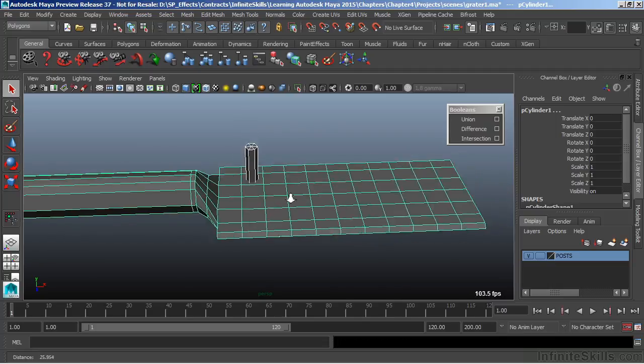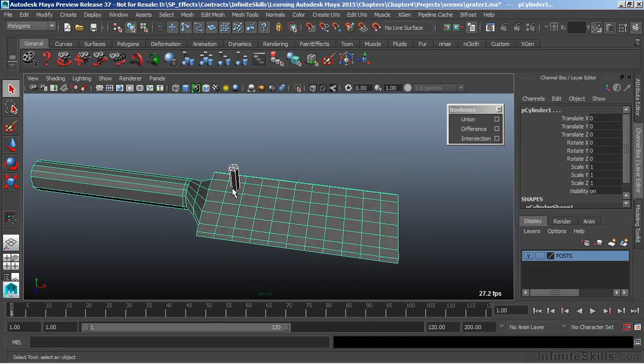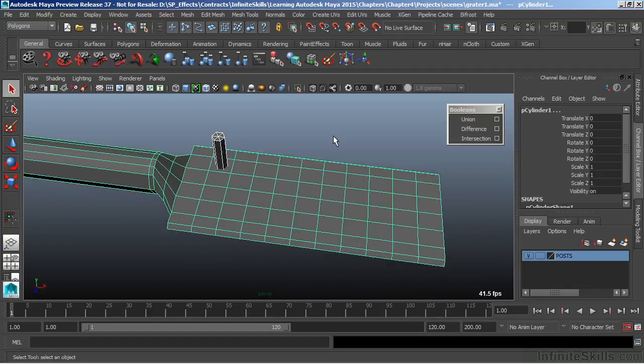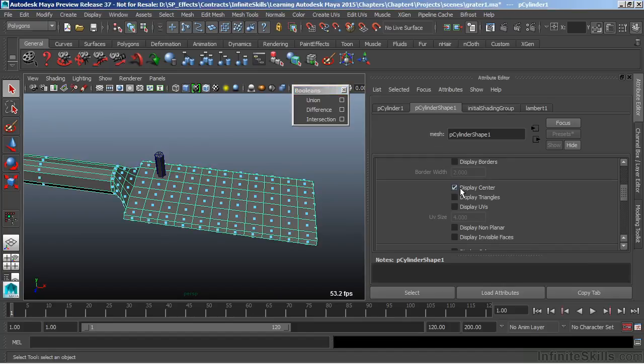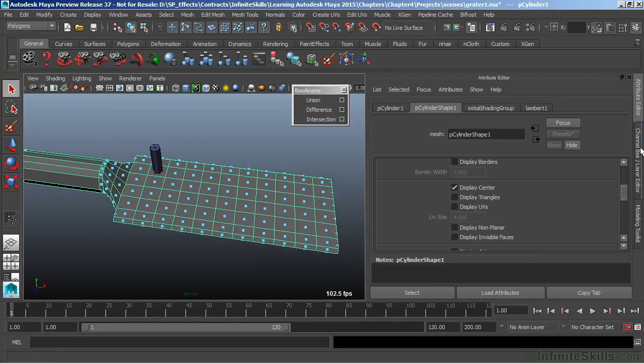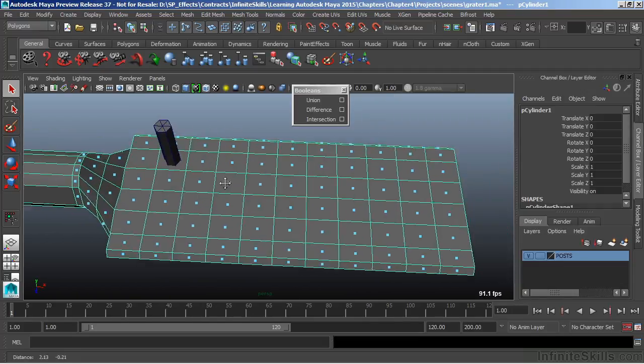Now ultimately what we want here is to add a hole in each one of these faces. Before I do that, I'm going to select the cheese grater and open its attribute editor. Under the shape node, I'm going to check Display Center. This will display the centers of each face. Now those centers can be snapped to.